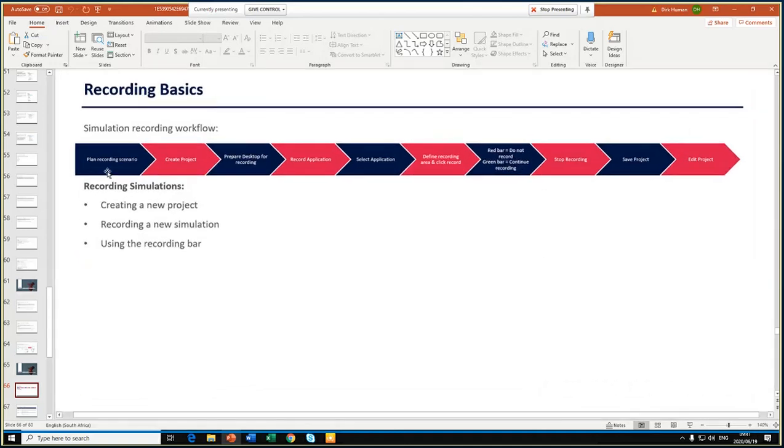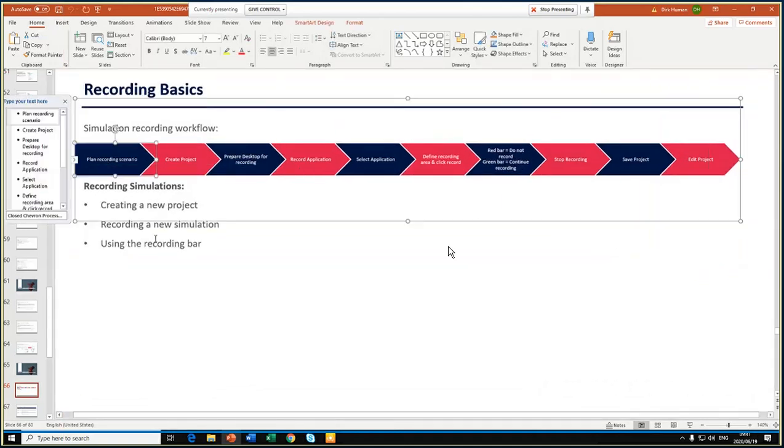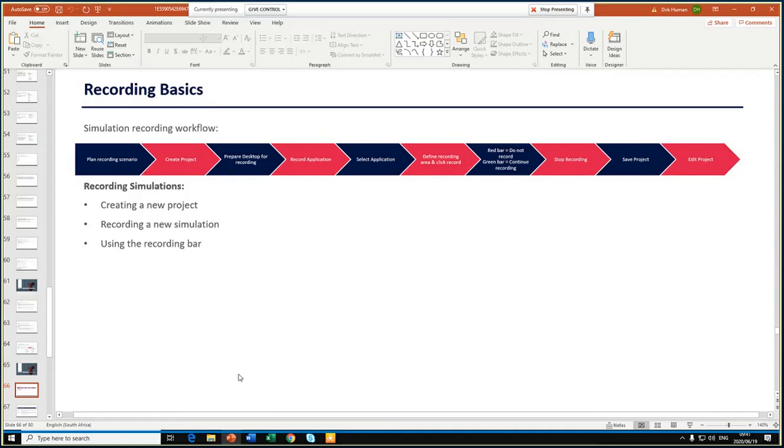So I usually advise authors just to go and plan their scenario a bit. So I usually quickly draw out my scenario on a piece of paper or on PowerPoint of what I am actually going to record. I usually do a test run of the transaction that I'm recording to make sure that the test data that I have created or that has been provided actually works. Then once I'm happy with my scenario and my data, I will then go ahead, create my project like we did now. I will then go and prepare my desktop for recording.